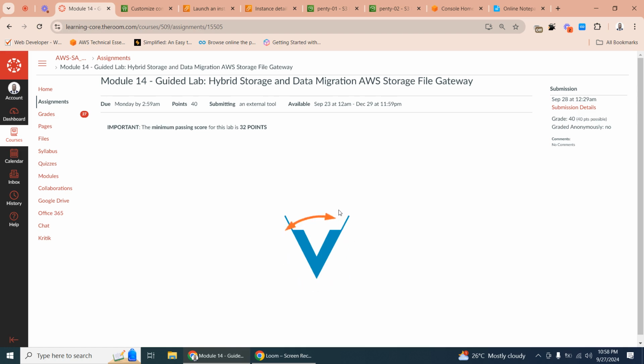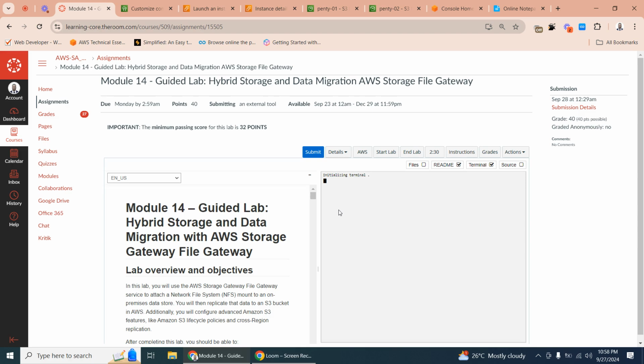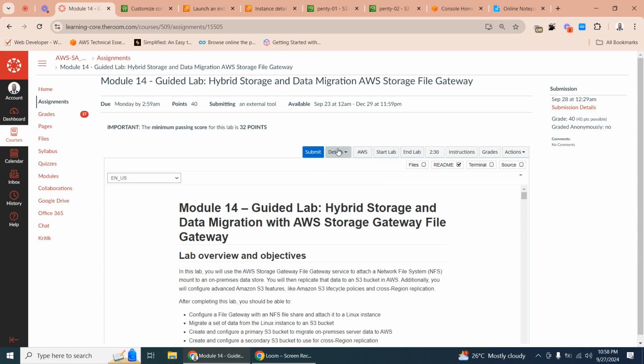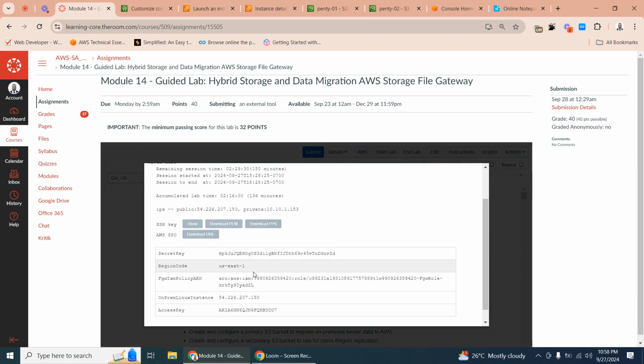Okay. Allow it to load. Okay. So I'm clicking on details. Let me expand this. Click on details and go to show. I'm going to tell you how you can easily choose the security or the IAM role you are supposed to use. You are supposed to use this FGW IAM policy.